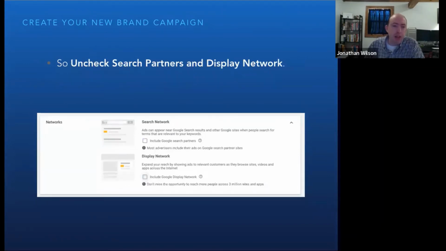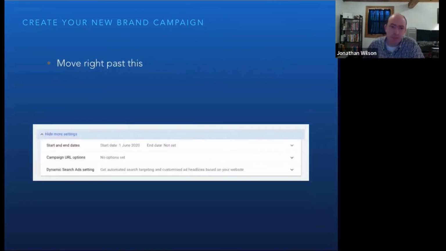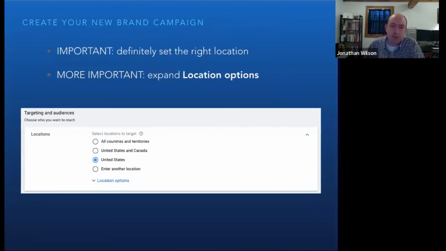Initially, turn search network off as well, this one called search partners. The reason for that is that search partners is like, there's a handful of large content sites that run kind of an embedded Google search engine, and you don't usually want to be in there. It is something that occasionally has value and is worth testing, but not during initial setup. All right, you can move on past the end of the setup screen.